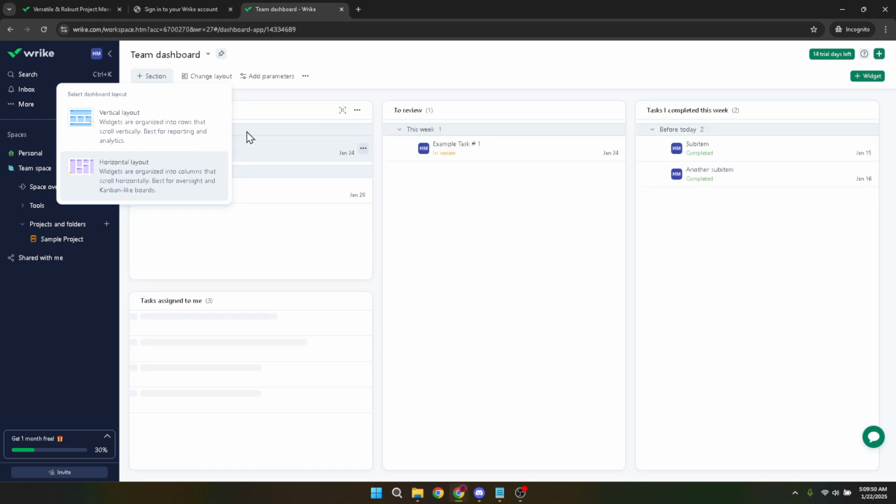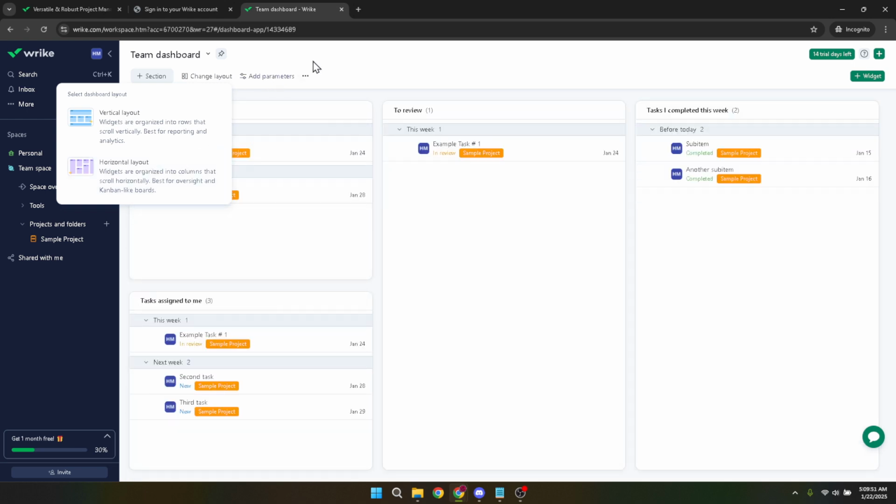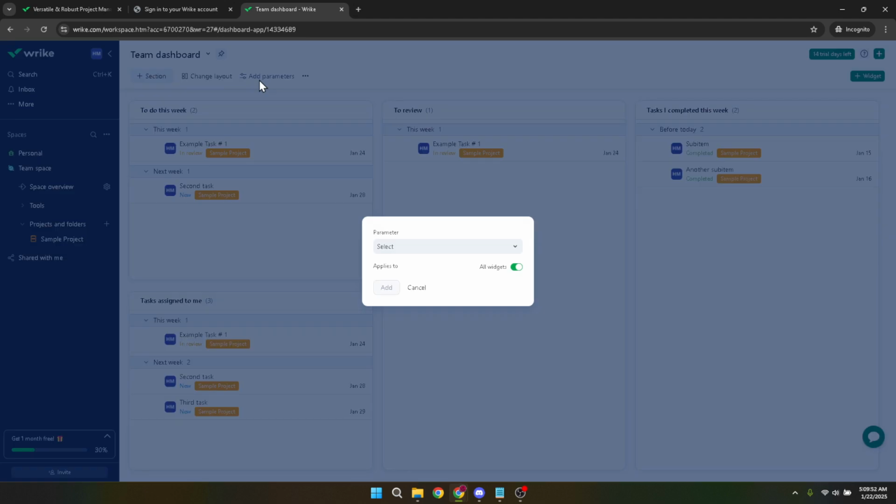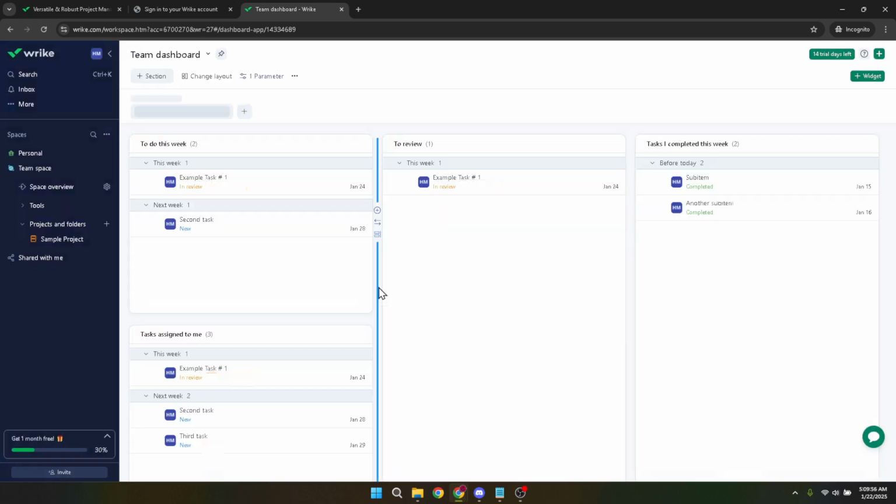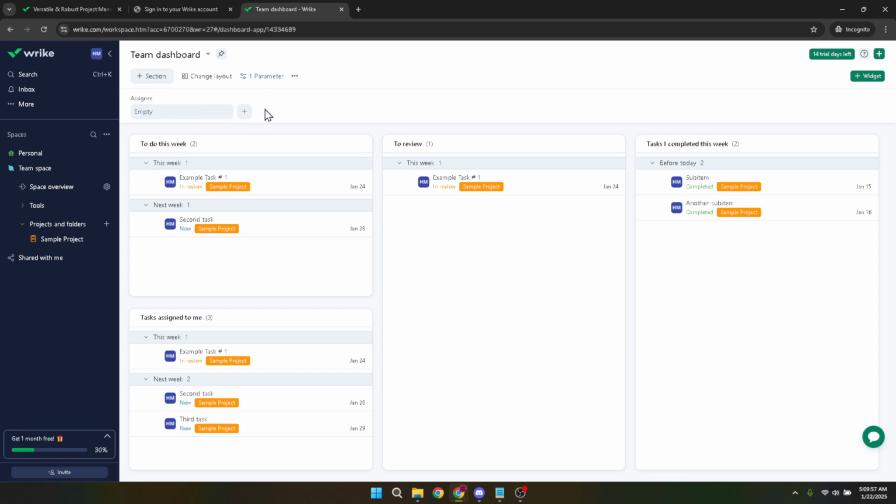Next, we'll add some key parameters. By clicking on Add Parameters, you can set up filters to catch the data you want displayed on your dashboard. Wrike allows you to finely tune these filters so your dashboard reflects current active tasks, deadlines, or any specifics relevant to your projects. Take some time to experiment with these to see what best serves your team's needs. Filtering ensures that what you're seeing is always relevant and up to date.